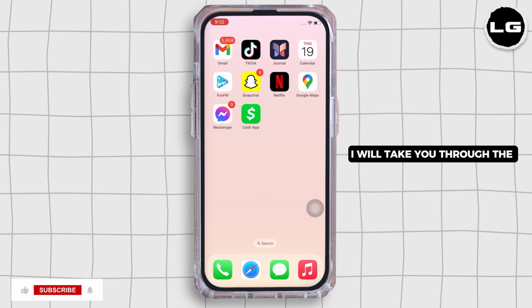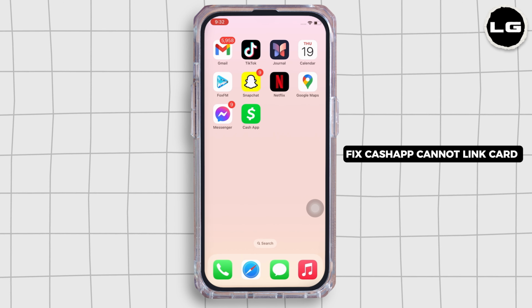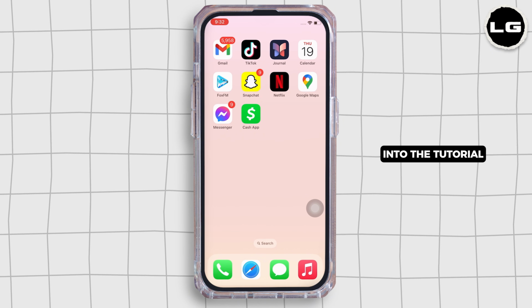I will take you through the step-by-step process on how to fix Cash App cannot link card at this time error. Now let's get right into the tutorial.